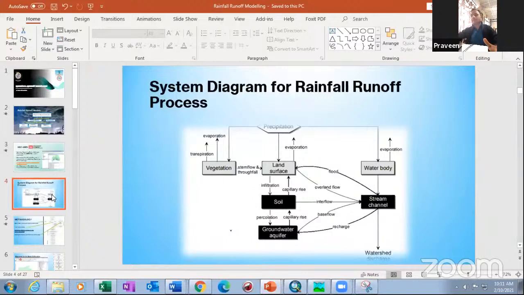Whatever rainfall occurs might get evaporated if it is on the land surfaces or the water body, or if it is falling on the vegetation, it can evaporate and also undergo transpiration. These are the losses.